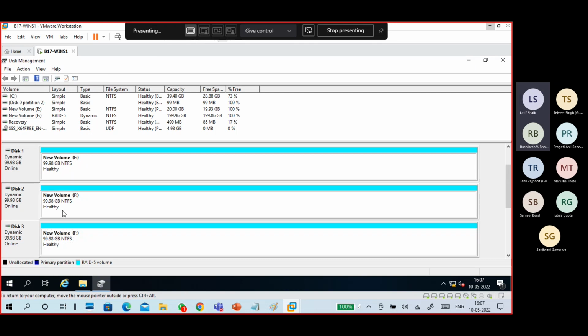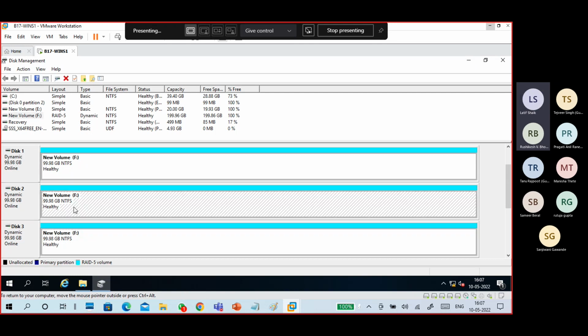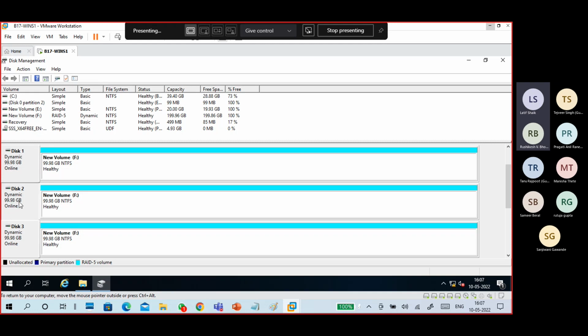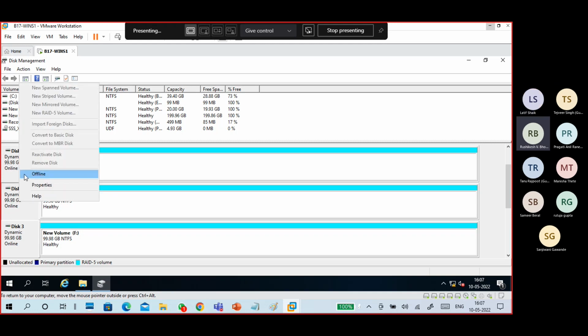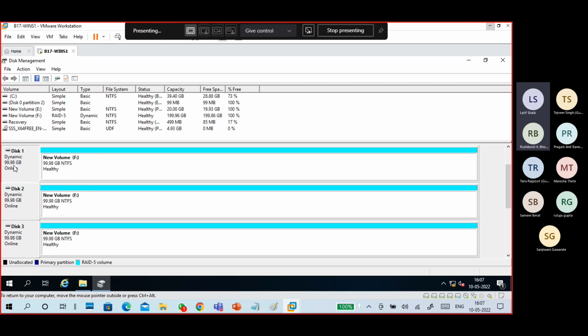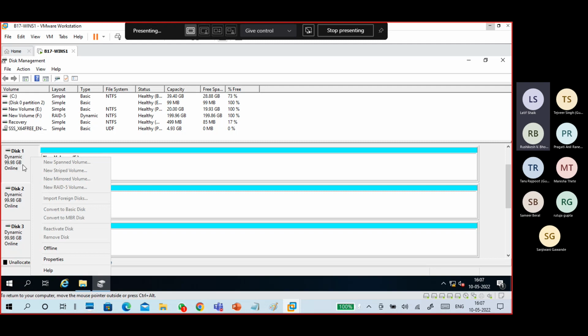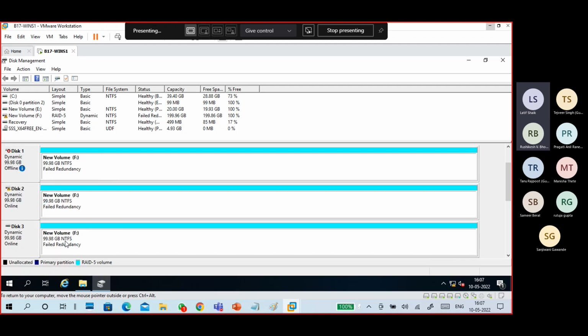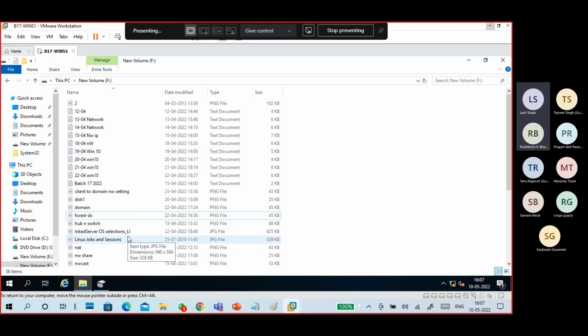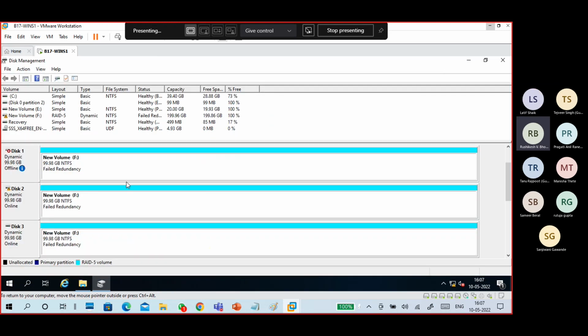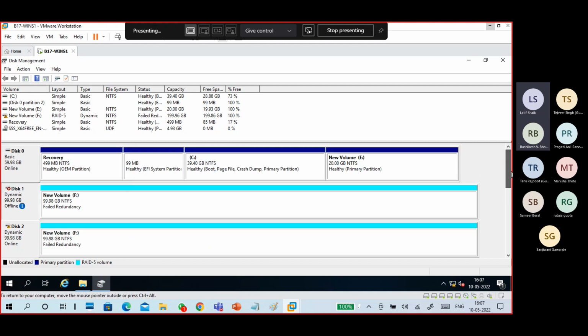So like this, if in case you remove the disk, like disk 2 becomes offline or disk 1. Why always try on disk 2? I said disk 1 becomes offline, redundancy failure. Still we can access data. Now disk 1 is actually damaged.